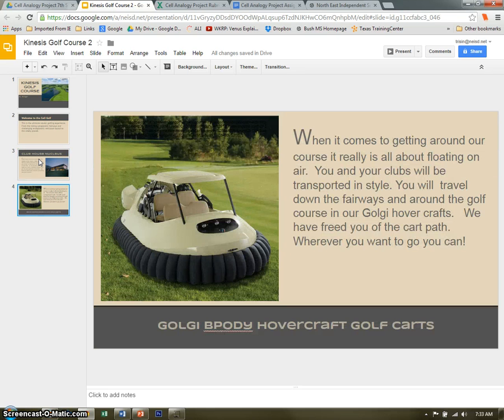Yes, that's a hovercraft. So instead of a golf cart, we have hovercrafts, and we call them the Golgi body hovercraft because that's how they get around, and that's how stuff in a cell is transported. So that's kind of what you're looking at making.